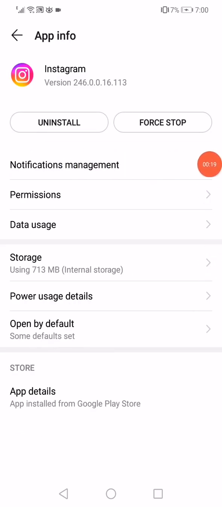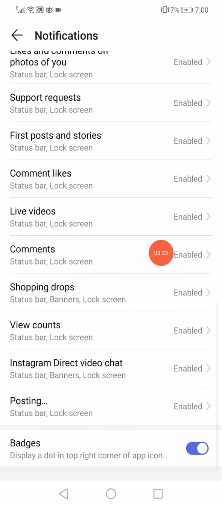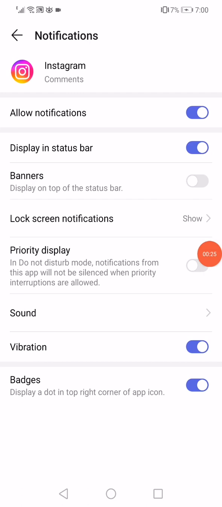Click on notifications management, scroll until you find comments, click on it. Right here now you need to make sure that you have the same settings as me. You should enable the vibration, the badges, and this display in status bar, and also the notifications.